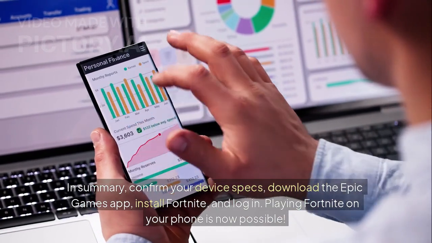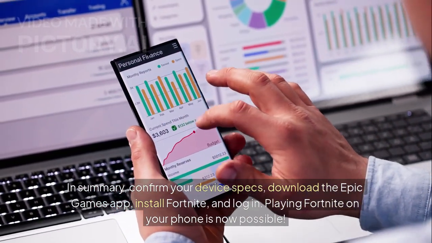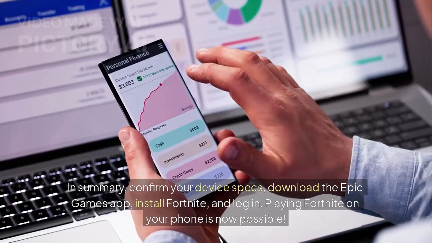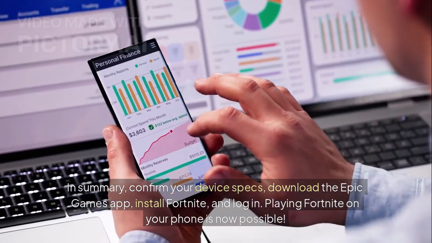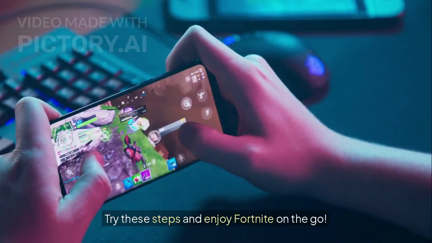In summary, confirm your device specs, download the Epic Games app, install Fortnite, and log in. Playing Fortnite on your phone is now possible. Try these steps and enjoy Fortnite on the go.